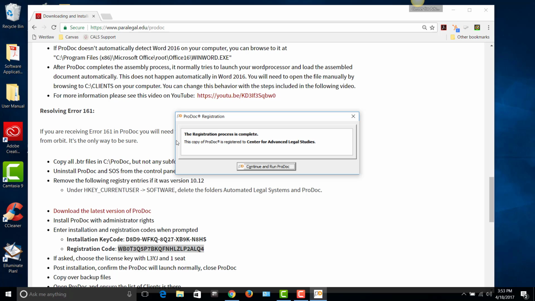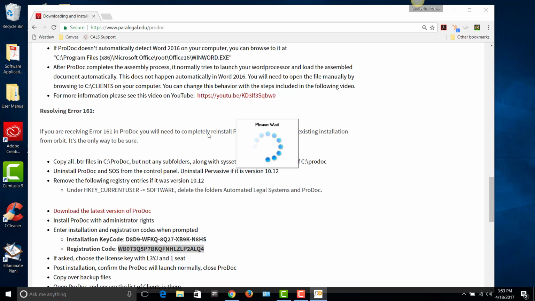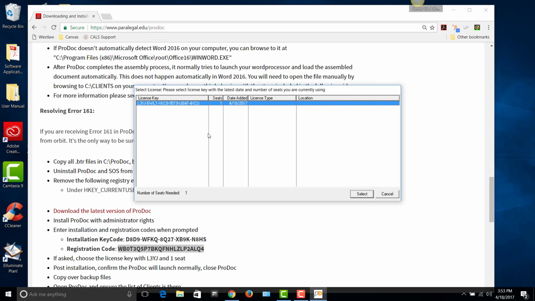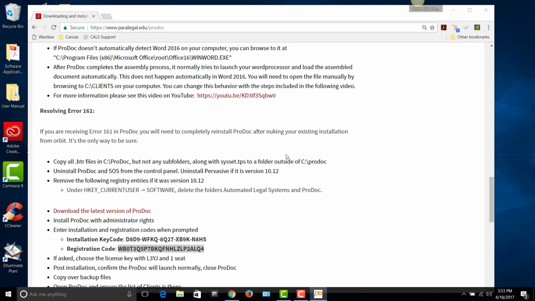And the registration process is complete, so we can continue and run ProDoc. Now, it should prompt you for this, but if it doesn't, it's okay. But it says select license. So this isn't normally what you would do when installing ProDoc. This is just the workaround because of this error 161. So what we'll do is just leave it highlighted and hit select.